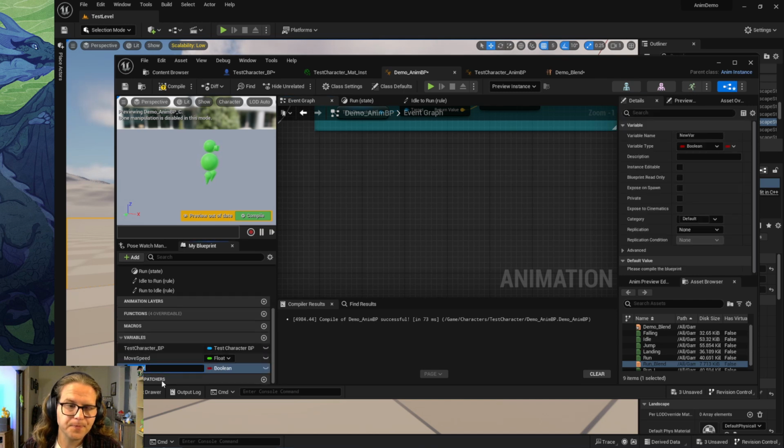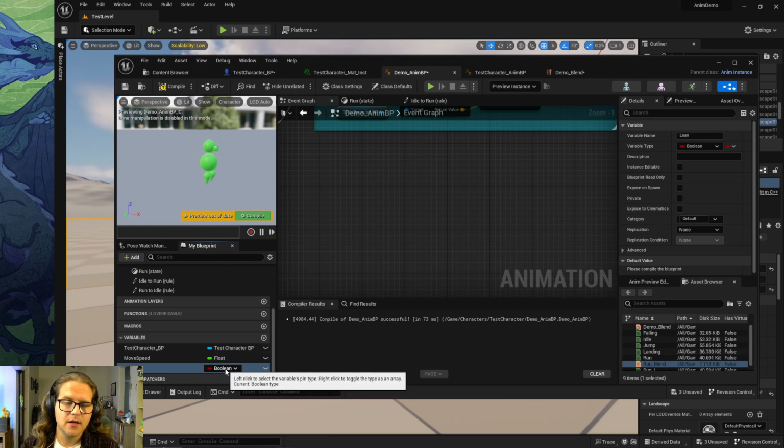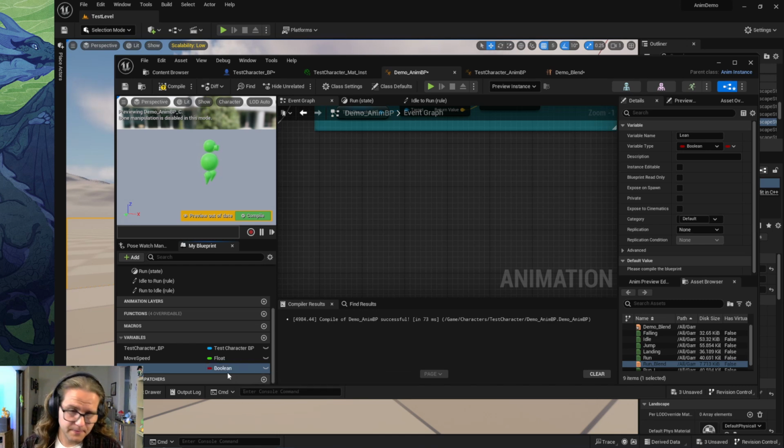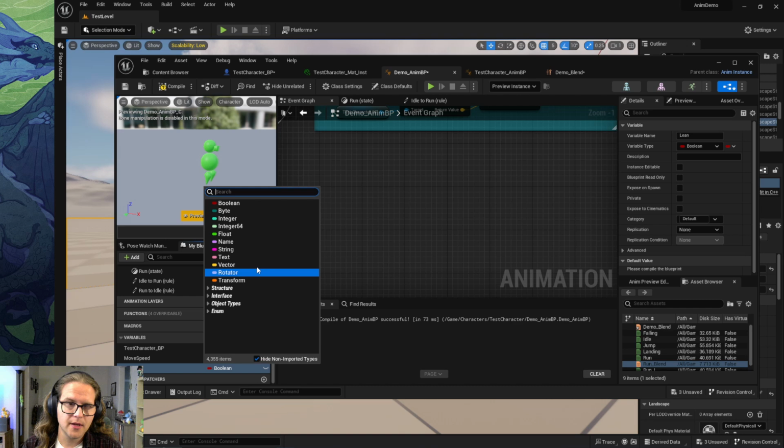And if you click that, it'll make a new variable. And so we'll call this one lean, because that's what we'll be using to feed into the thing. But you can see the variable type is Boolean, which is true or false. And that's not what we want, because it just makes that by default. So we'll do the drop down, and this one will be a float.